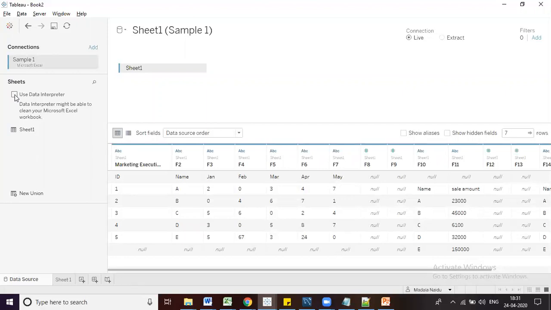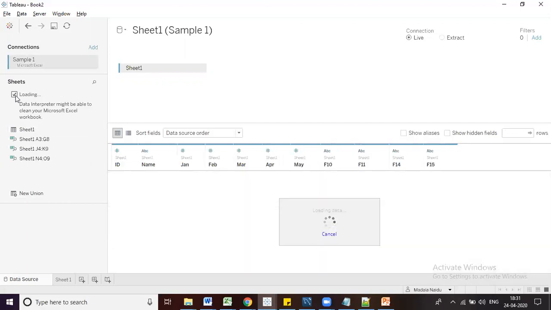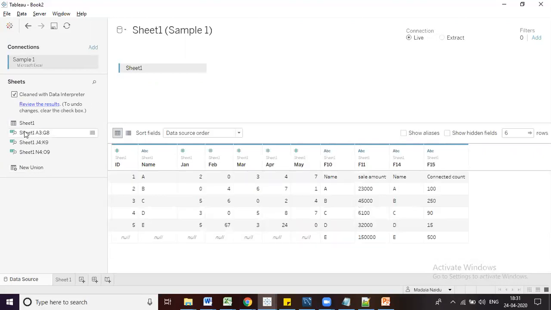Once you select this option, observe the screen here. Here we have Sheet1 and below it Union, with nothing in between. Once you select the use data interpreter option, it loads. Once it loads, observe the screen below Sheet1: it has created three different sheets, table-like things. Now if you go to the preview area, you can see that at least we got some data, but it is still not giving meaningful insight.